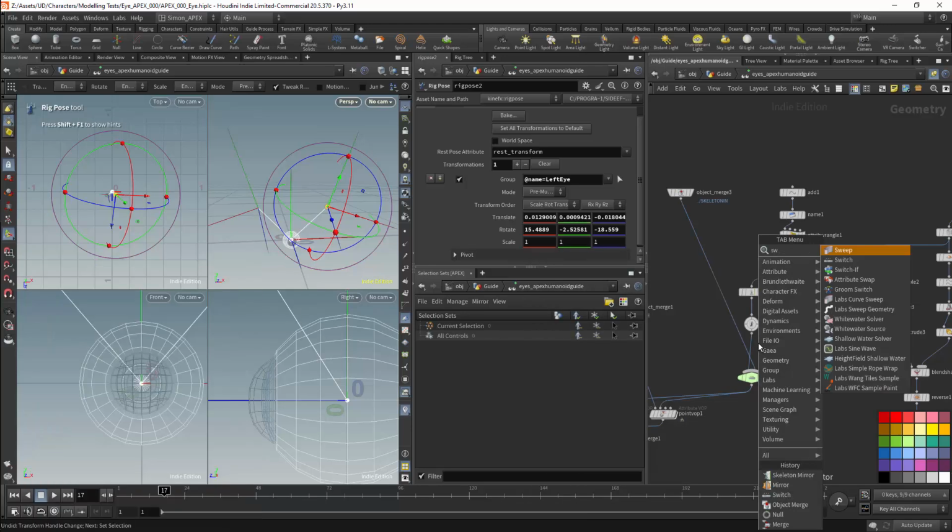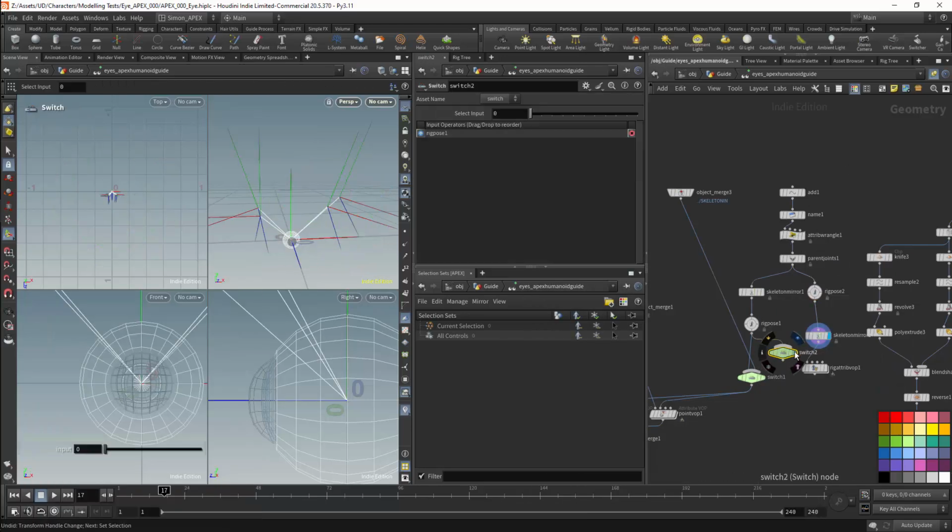I'll connect these 2 branches with a switch node. This switch will allow us to switch between an asymmetrical rig and a symmetrical rig.